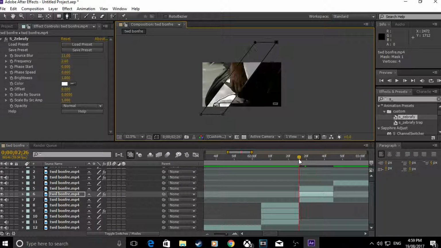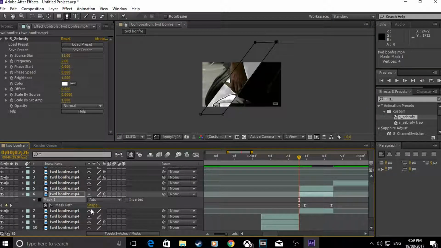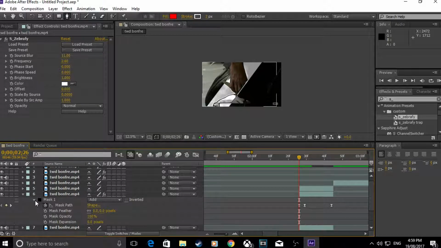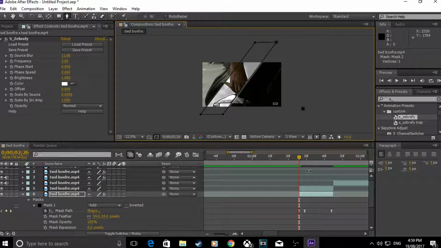That's our thing going. Also, we've got to feather it, so get up our mask, go to your mask feather, and turn that up a little bit, but not too much. Never too much. Alright.